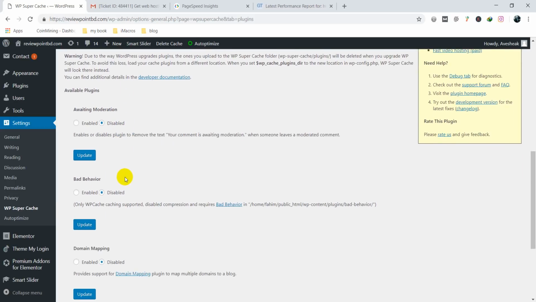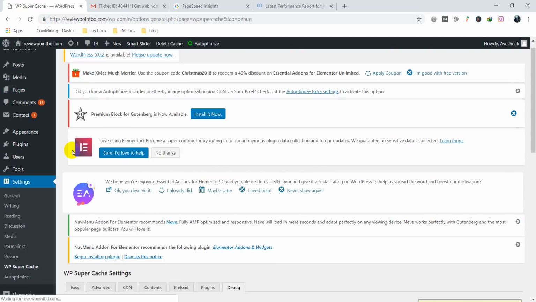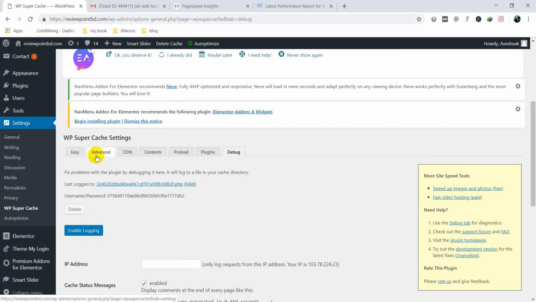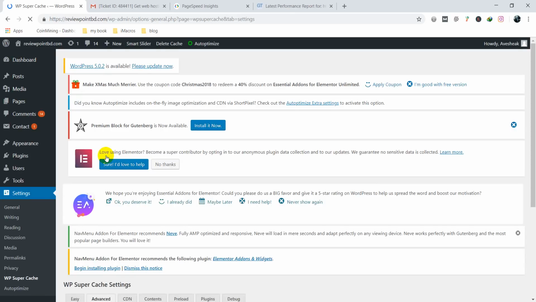Plugins, routing moderation. Leave it as it was. Make it default condition. Debug. So basically, on WP Super Cache you need to activate the mode of caching and go to the advanced section and customize the section as I say.